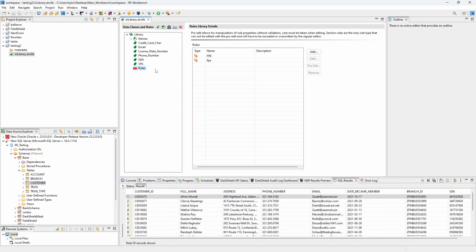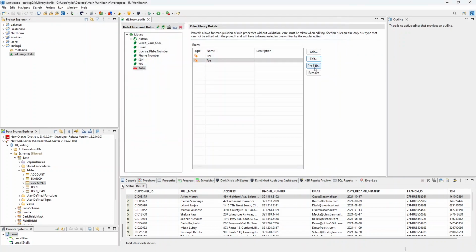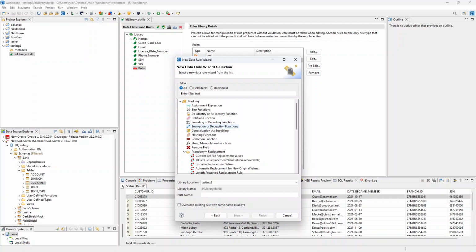And as you can see here, now under the rules and the rules library, we now have our FPE rule. Here we can select edit, and this will allow us to edit the rule that we just created, and we can remove it as well if we would like. We'll go ahead and make two more rules. So we'll go ahead and go into the data rules section again, and the next one is going to be a redaction. And for the rule name, I'll just change this to SSN redaction, and we'll click next.